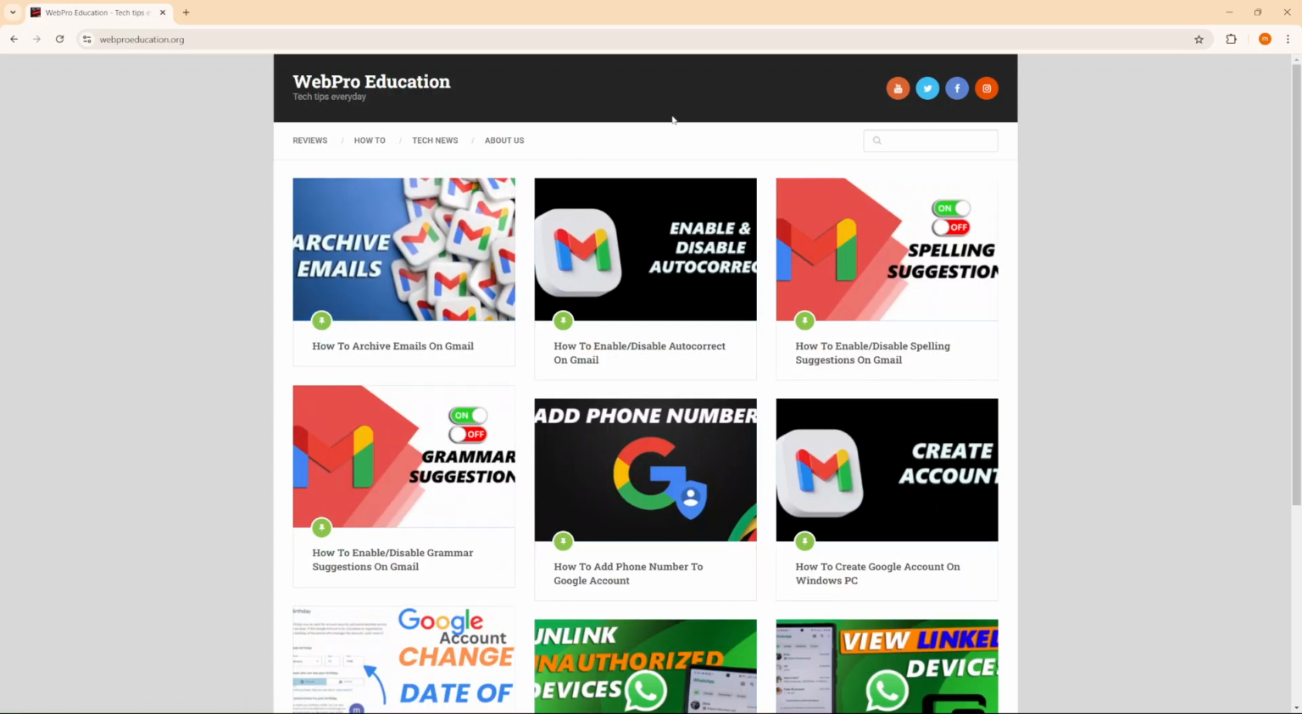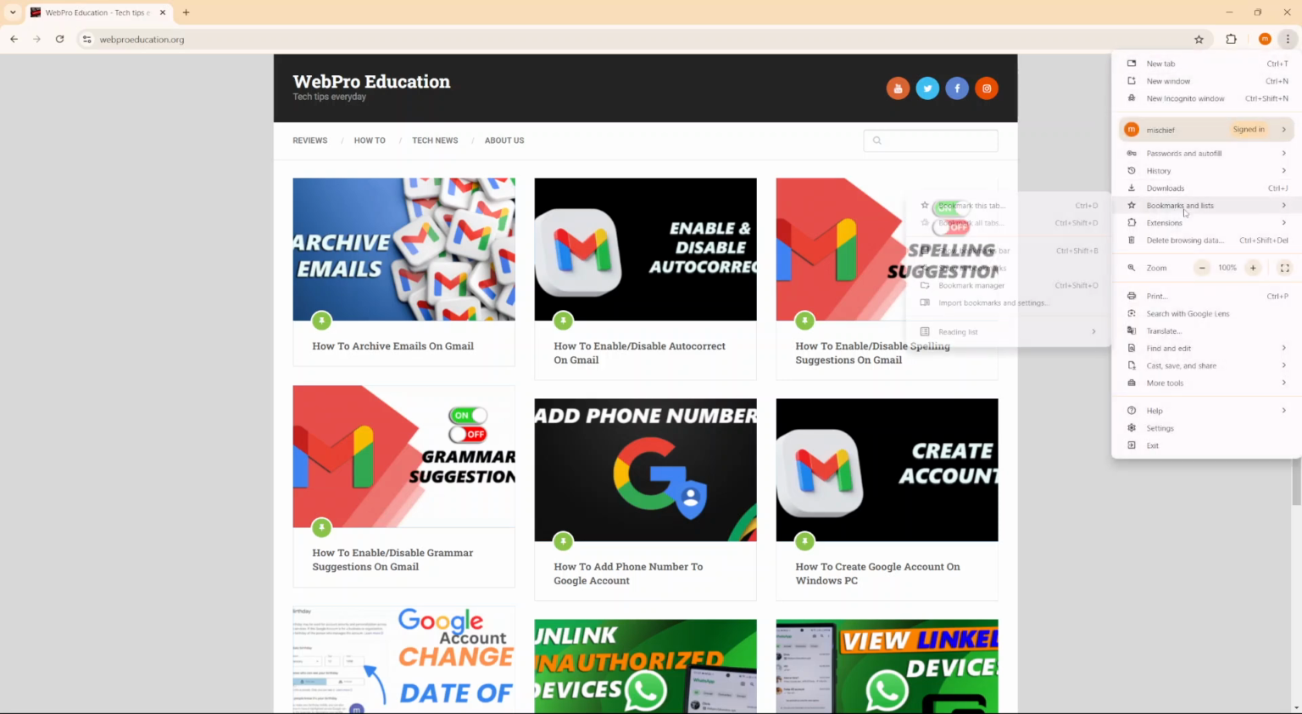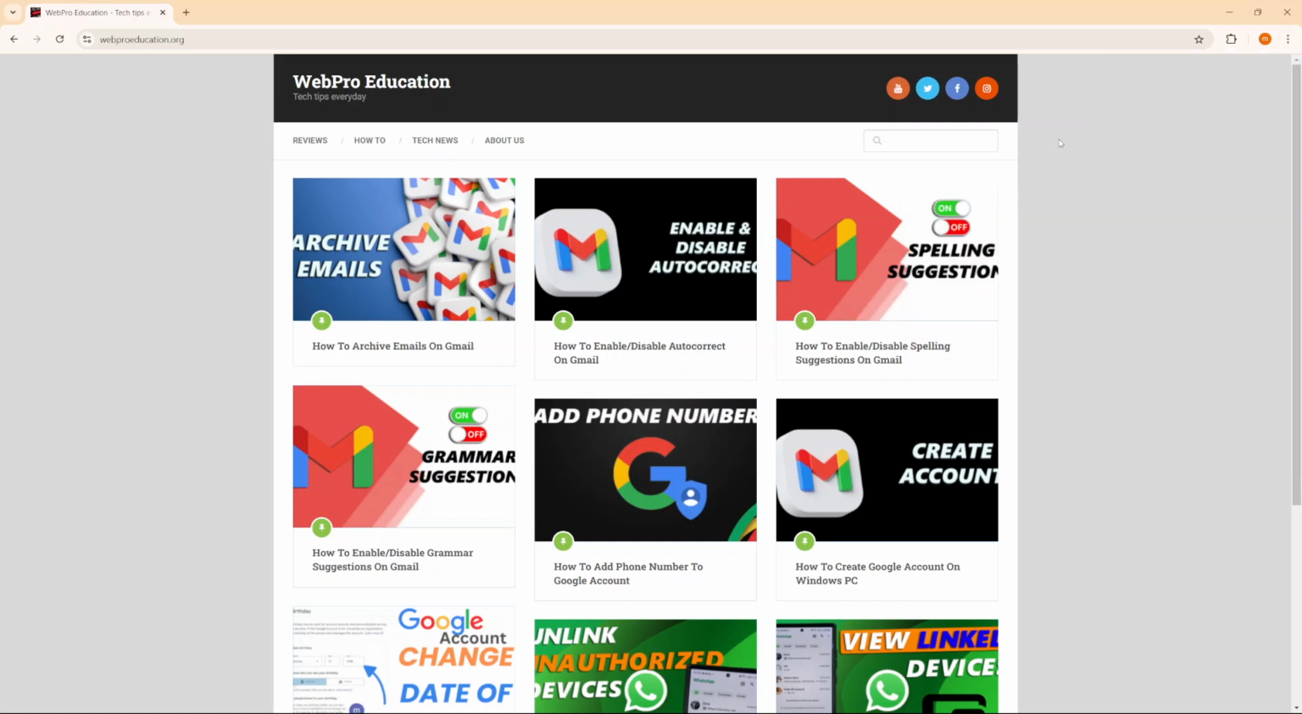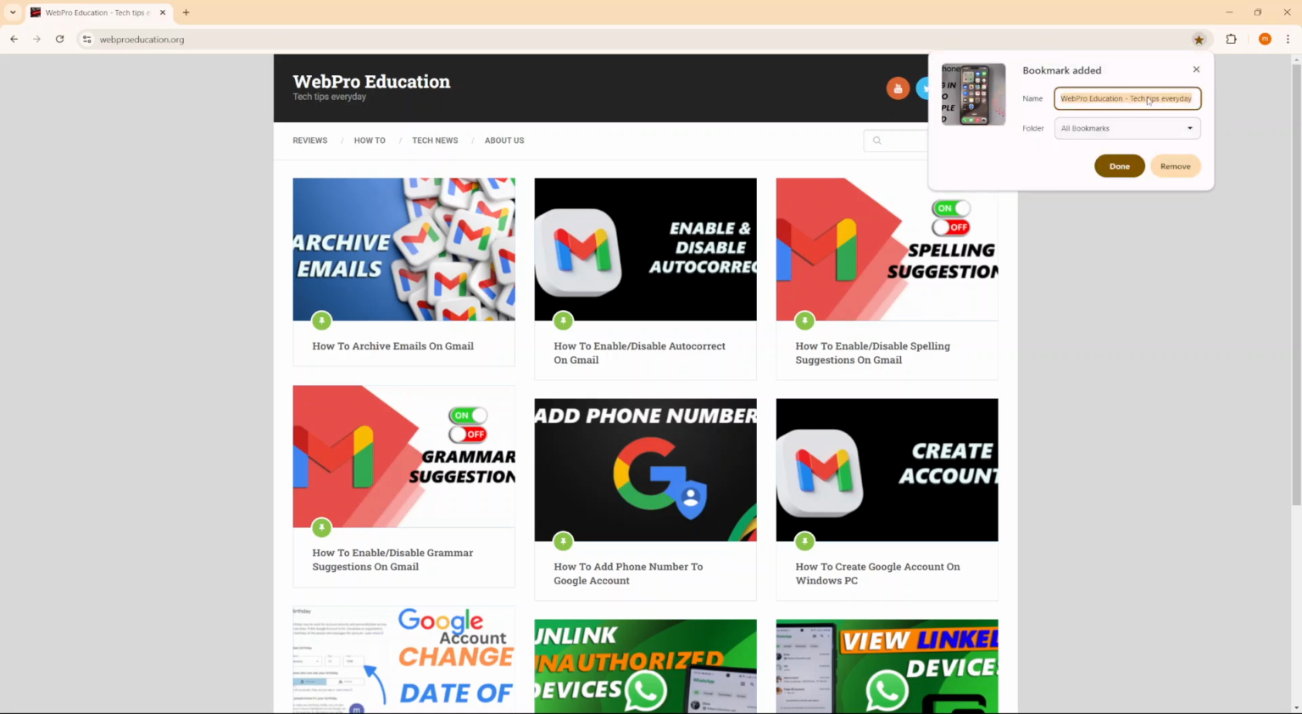And then when you're in the main website, what you want to do is now select the three dots in the top right corner, and then go to Bookmarks and Lists, and then select Bookmarks tab. You can always use the keyboard shortcut, which is Ctrl D, like that. And then from here, you can see it's automatically given the name because the website has a name.